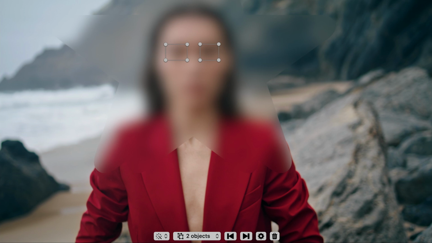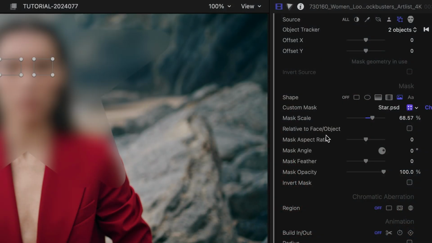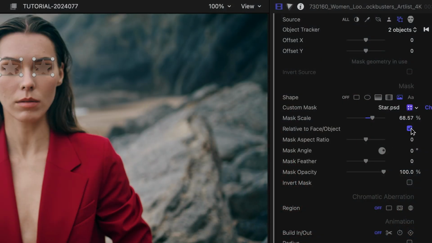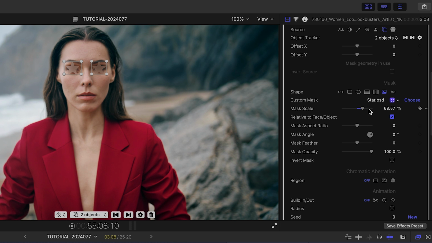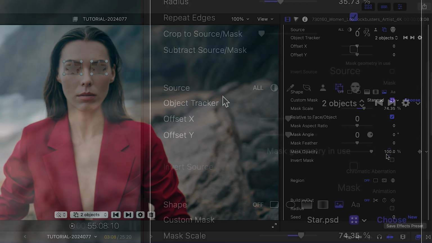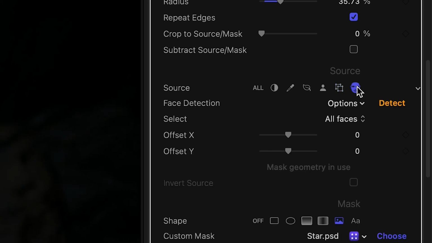The default scaling allows your graphic to cover the entire frame if necessary. But for this example, I want to scale the graphic relative to the size of the eyes. The last step is to fine-tune the geometry to get just the look I want. This is a great time to introduce face detection. For that, we'll switch back to the source parameters.